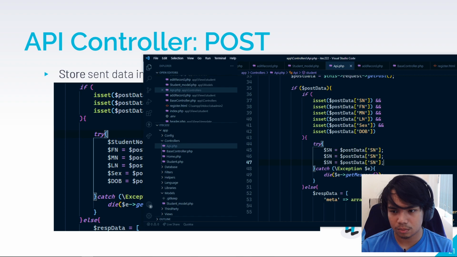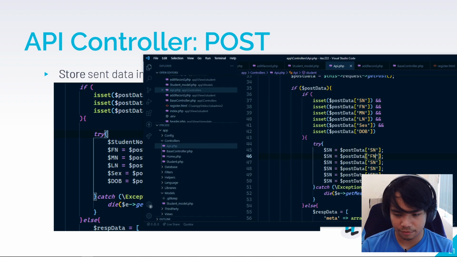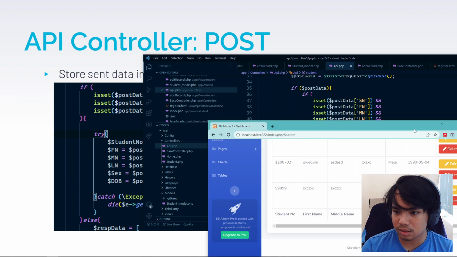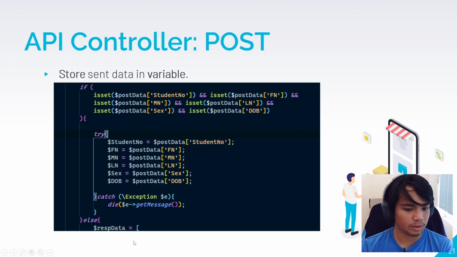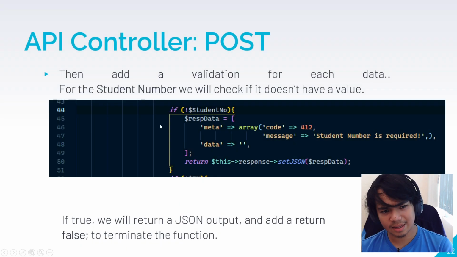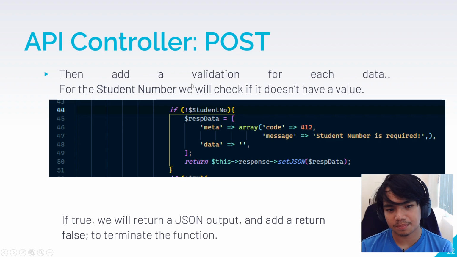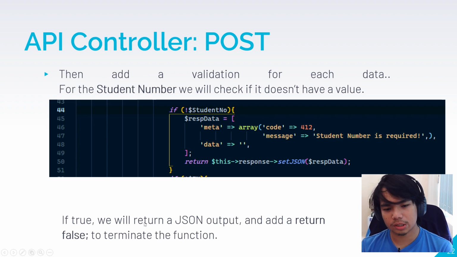Okay, 1, 2, 3, 4, 5. Okay, fn for first name. Okay, mn. Just copy this, ln, sex, and date of birth. Okay, let's send. Open Postman. Let's see if there's an error. There's no error. Okay, then add the validation for each data, and for the student number, we will check if it doesn't have a value. Okay, so if true, we will return a JSON format and add the return false to terminate the function.